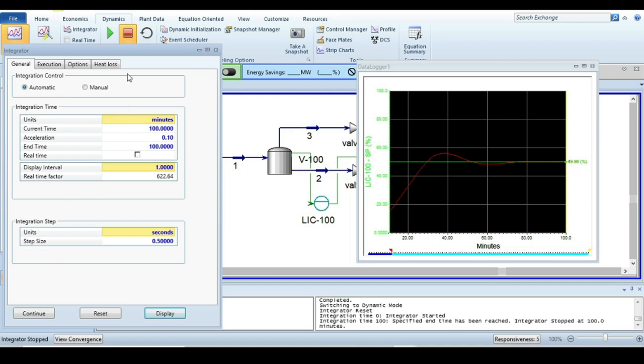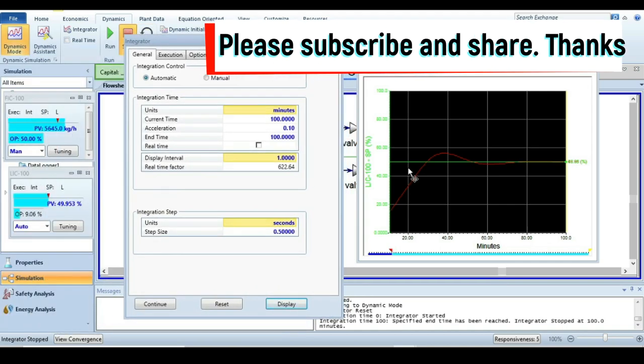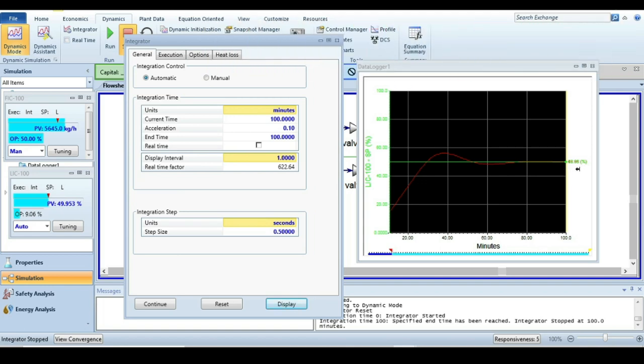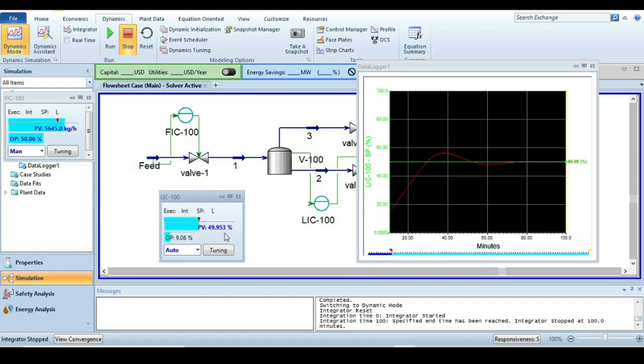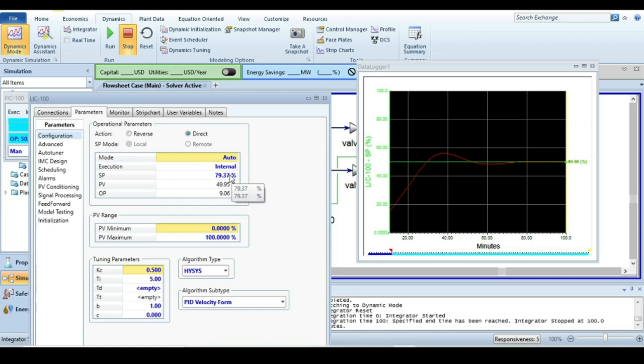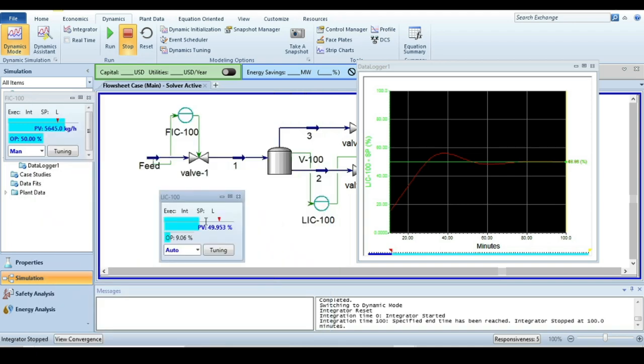So if I want to change the set point, how can I do it? For example, current set point is 50%, but I want to have 70% or 80%. How can I do that? For that, go to this faceplate of the LIC controller, and here you have set point. It's 50, so just increase until maybe 80. So one way you can do from here. Another way, just click on tuning, and here you can have direct. For example, I just want to put 80%, so it's a more precise way to add the set point. After that, just close this one.